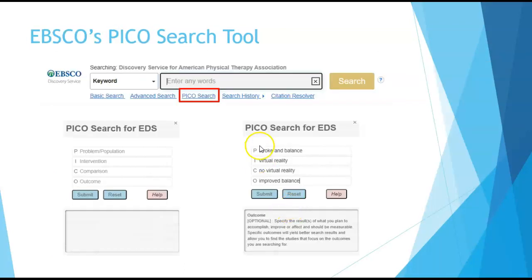So if we go over here to the PICO tool, this tool is a little similar to our worksheet that we use, but the worksheet I think is set up a little bit better and teaches you how everything is put together. If you click on the PICO search, you'll see that it comes up empty. And so you'll see it is identifying all of the areas for you.